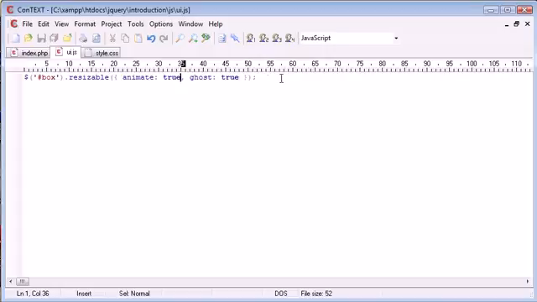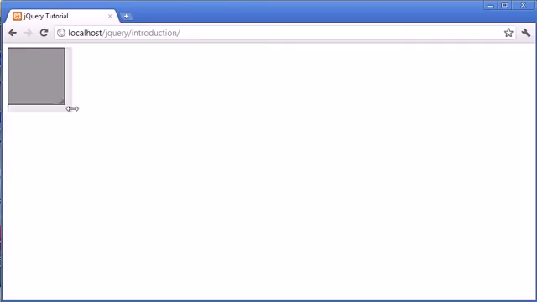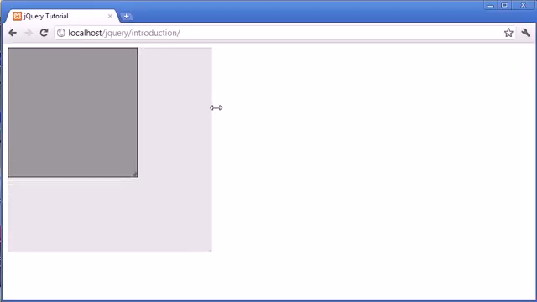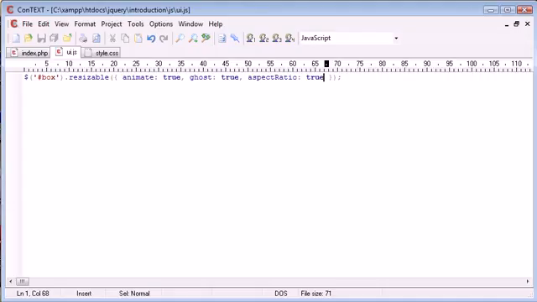Now another useful option is the aspect ratio. If you're trying to maintain a particular aspect ratio, you can go ahead and turn this on. So for example, if I was just to say true, what will happen now is I can't resize out of the original aspect ratio of the object or the element. So now that I've set this to true, I can't actually move it. For example, I can't resize from the sides. The aspect ratio is maintained.